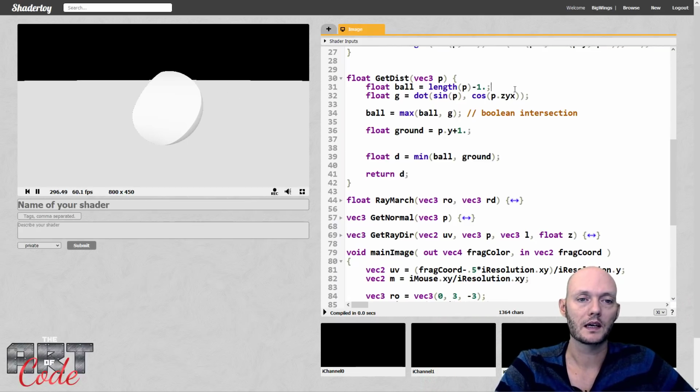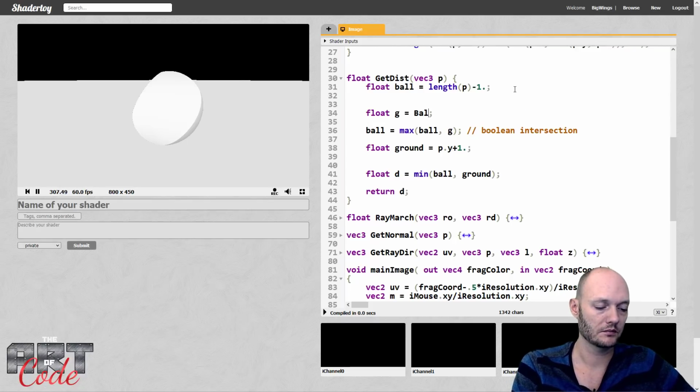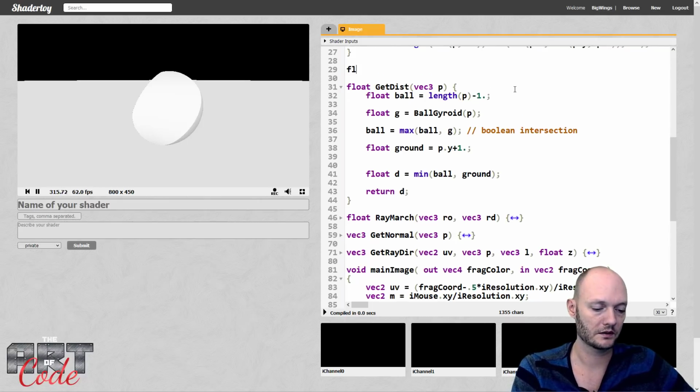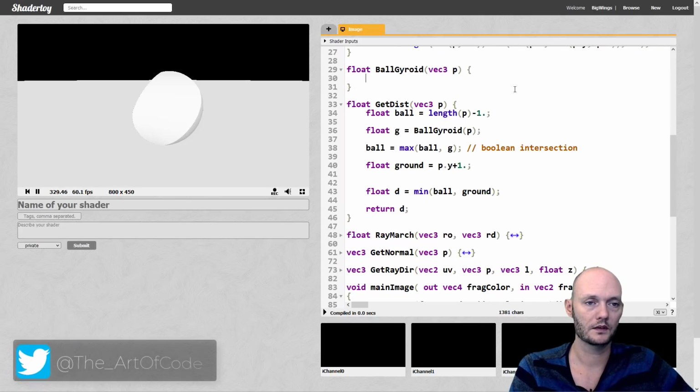And for that, I am going to, actually, let me just put this into its own function. So I'm just going to take this out here, cut, and I'm going to call this ball gyroid, and I'm going to throw my position into it, and it's going to give me the distance back. So I'm going to go over here, float ball gyroid, with a vec3 p position, a 3D position, and then I can be inside of here, and I can just return that.